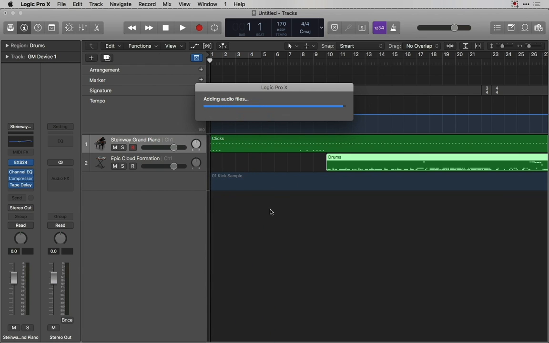And now, these files are all 32-bit audio files. Logic only works with 24-bit, so it's going to take a few moments for it to convert all of those files into 24-bit audio files. So I'm going to skip past this part, but if you just wait a little bit, it'll be ready for you.